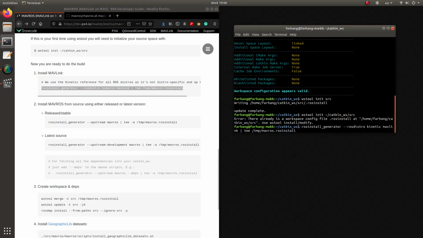We'll be starting from Mavlink first. You have one note here. You can add these depends here, and you can have all dependencies installed as well.